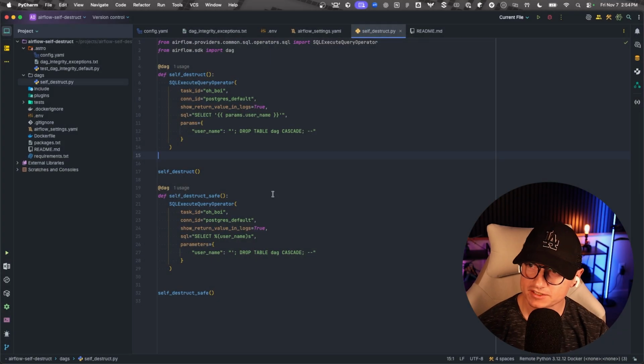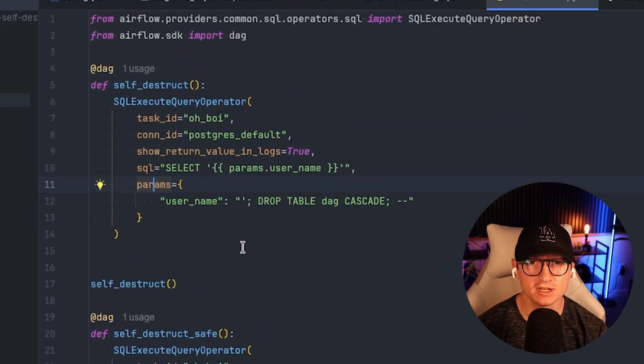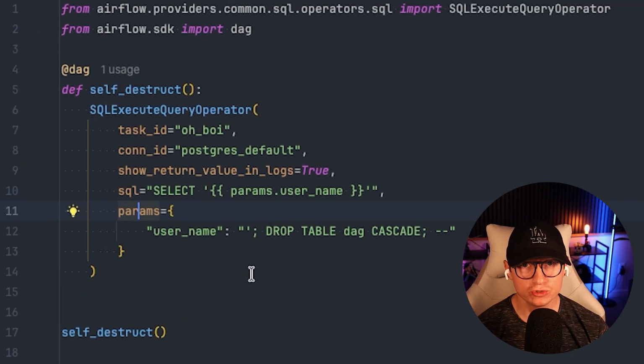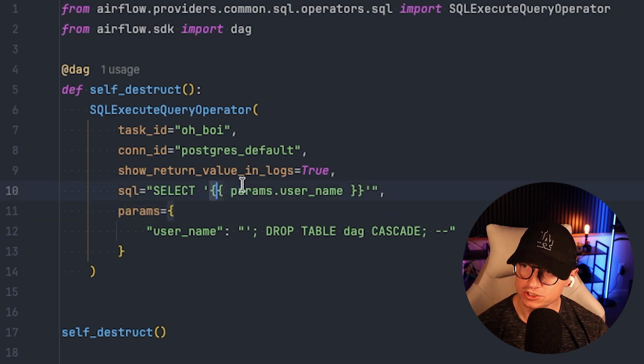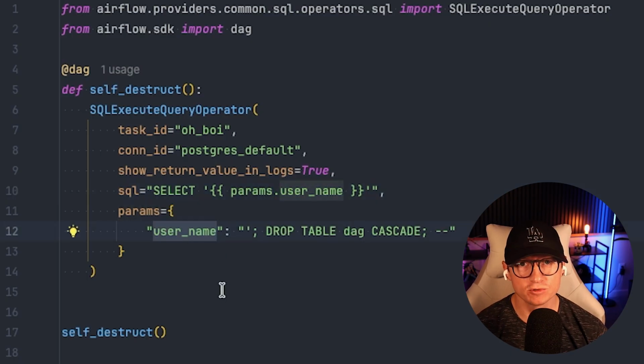And now let's check the self-destruct DAG, which is actually using params instead of parameters. The substitution of params happens before the query reaches the database driver using templating. We use the Jinja templating syntax to access the params and replace the username. The problem is the database driver now gets the substituted query already, including the SQL injection. Now, the moment you have been waiting for, let's run the self-destruct DAG.